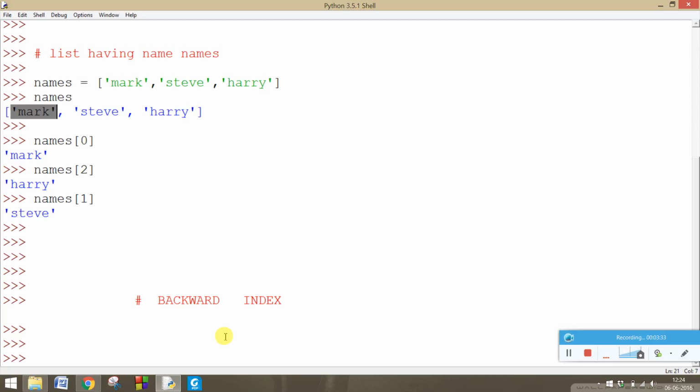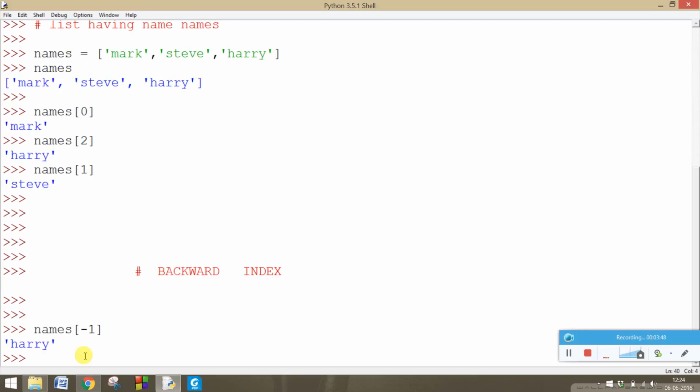Why can we not start with -0? Because -0 is nothing. It's invalid in maths. So we start from -1. So now here I am writing names and then -1. It will print Harry. So what is the use of it?